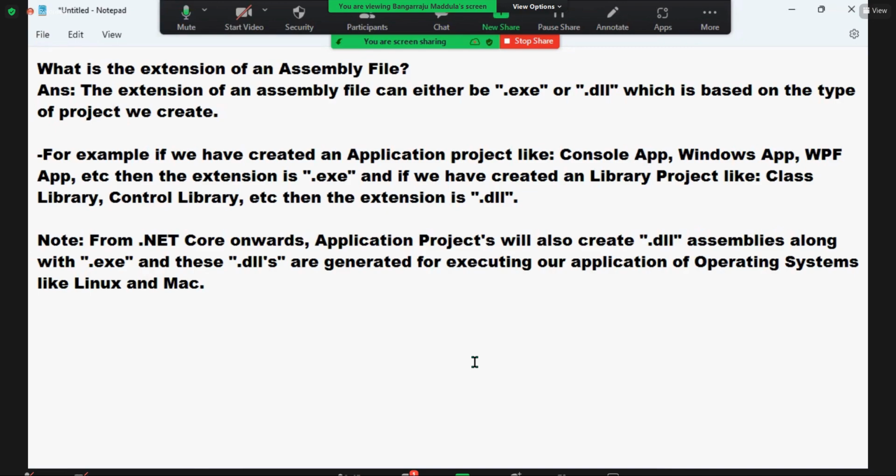So to run our applications there, from .NET Core it is pure platform independent. You can run on Linux and Mac machines also. What is generated extra? .dll. We need to take those .dlls and run them on Linux and Mac. In Linux and Mac, who will run? DLL only will run. In Windows, who will run? EXE. Who will support? DLL.